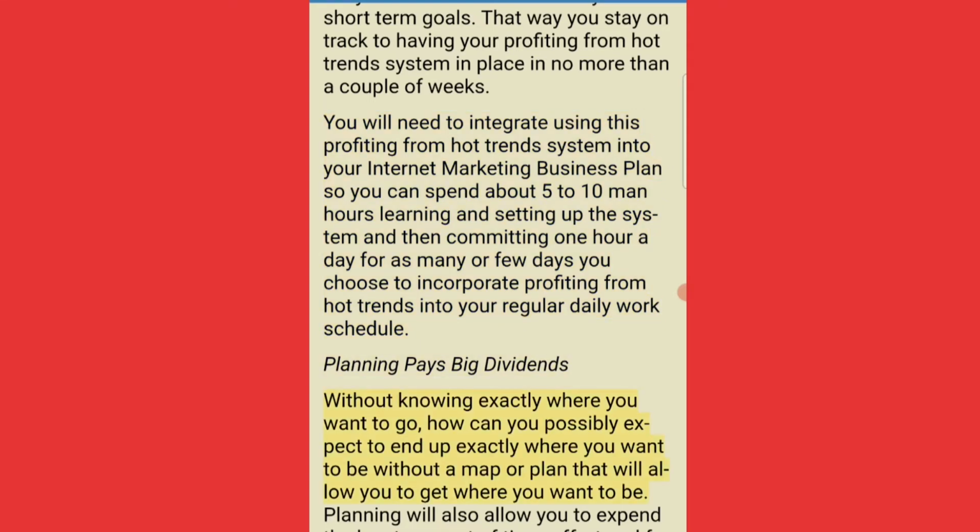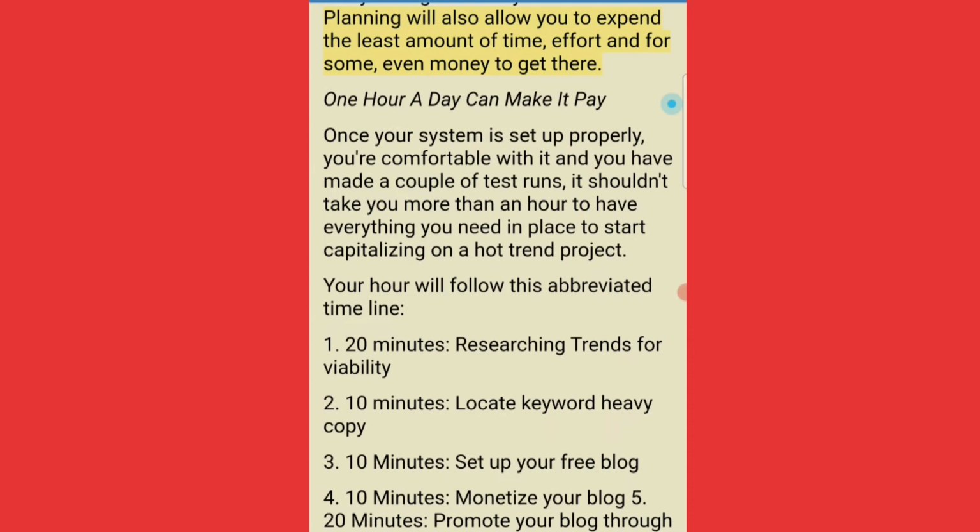Without knowing exactly where you want to go, how can you possibly expect to end up exactly where you want to be without a map or plan that will allow you to get where you want to be? Planning will also allow you to expend the least amount of time, effort, and for some even money to get there. One hour a day can make it pay.